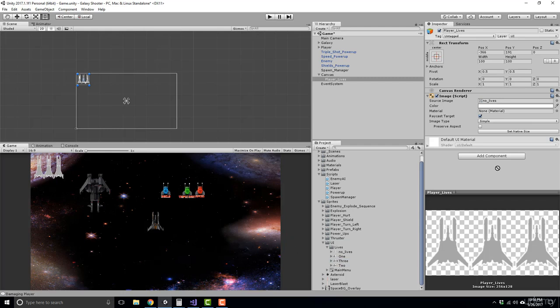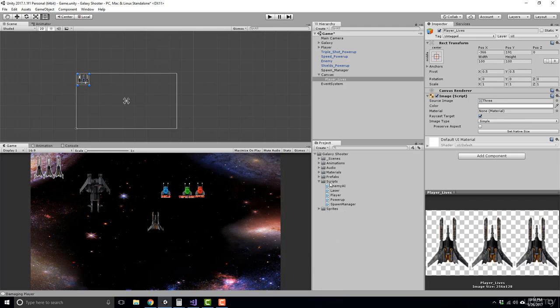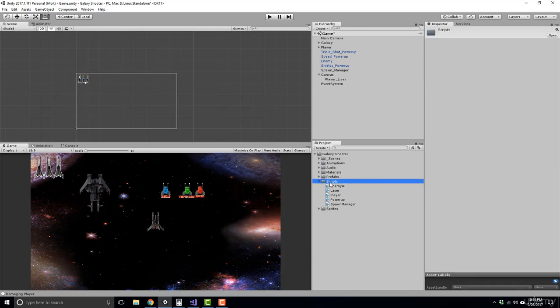And when we do that, we'll go back to 3 lives. So where does all this magic happen? How do we control all of this? We're going to have a user interface manager called a UI manager.